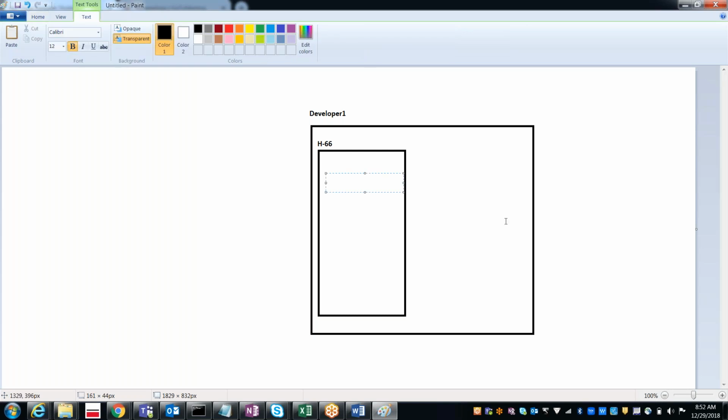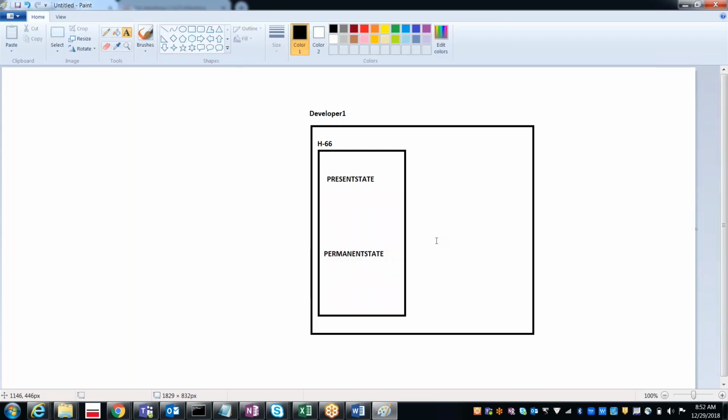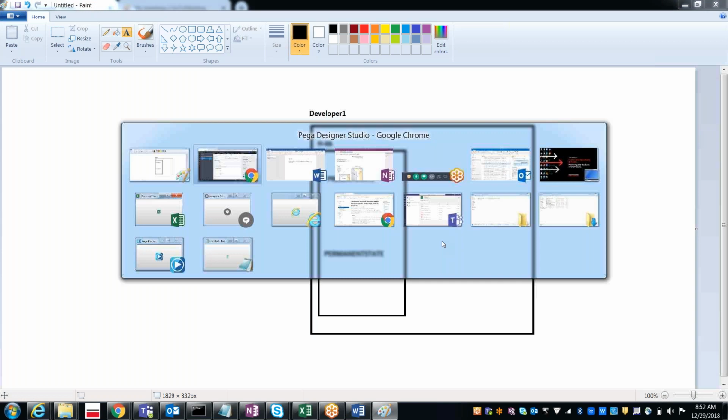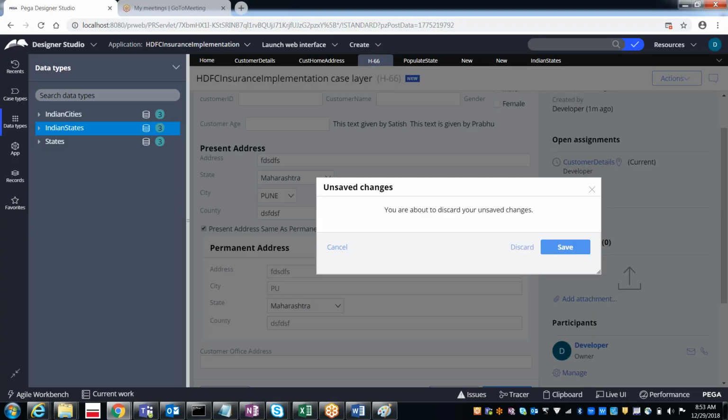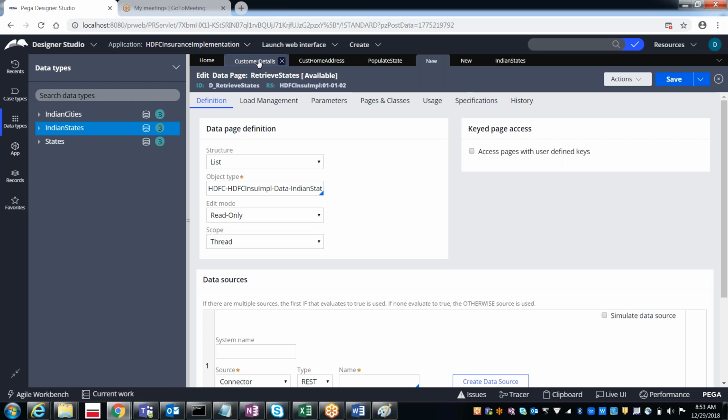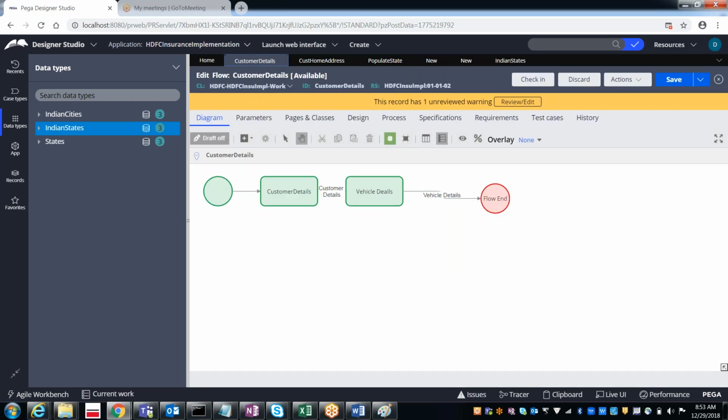Okay, under the present state, and then one more time is permanent state. So when you create the work object, how many times will it call the report definition?